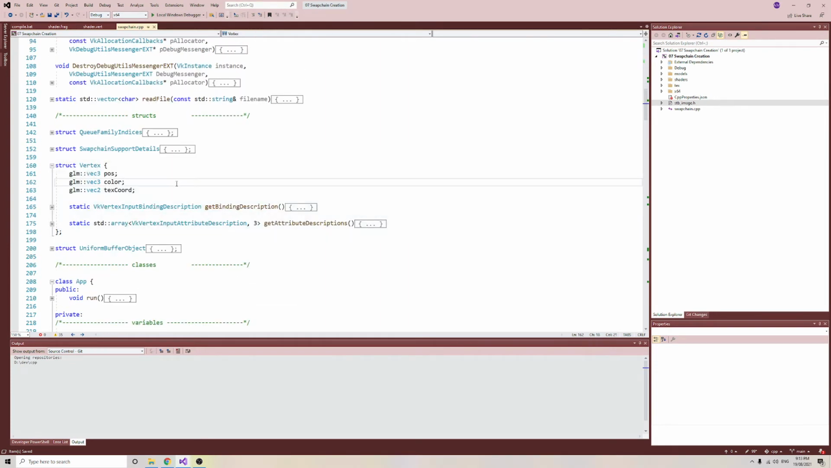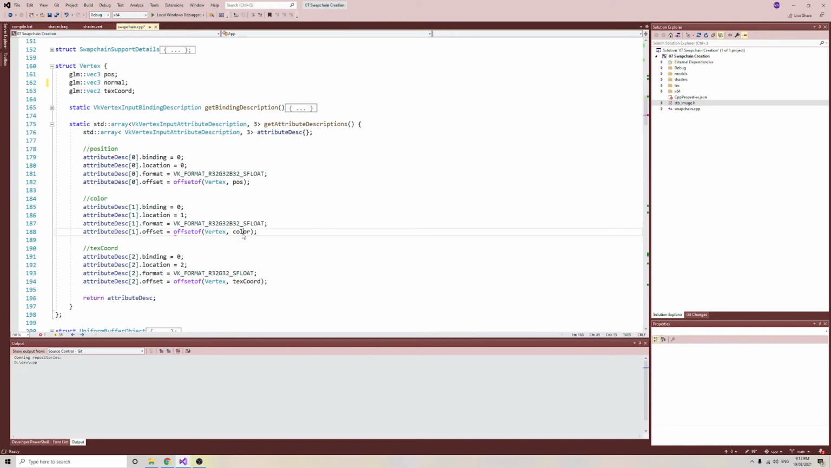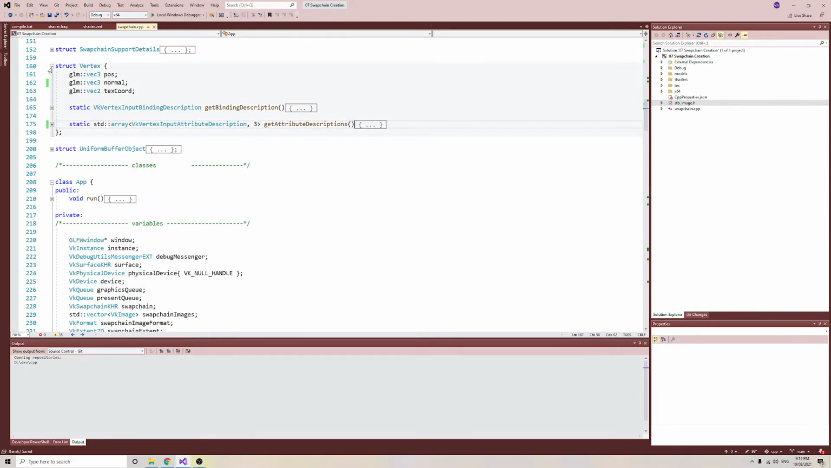But if I load this in, it's not going to look very good without lighting. So I'm going to try to make some really basic lighting. For that, we'll need a normal as well. And we'll just update that. Okay, cool. So let's go to the shaders and update the shaders.